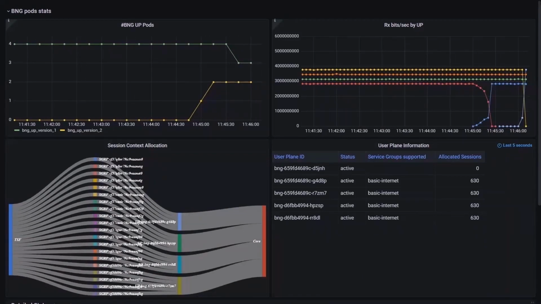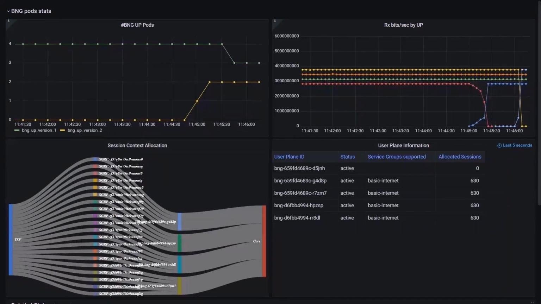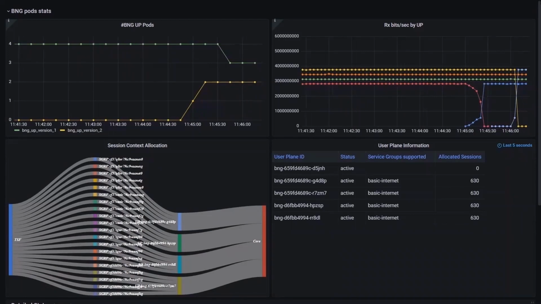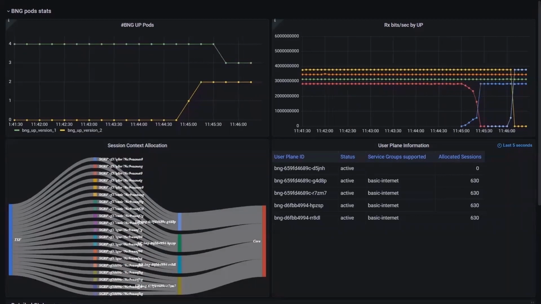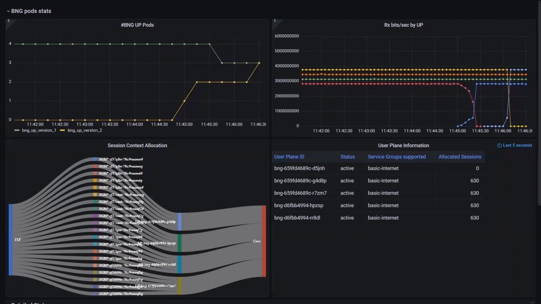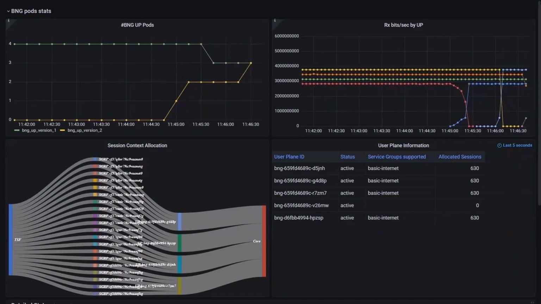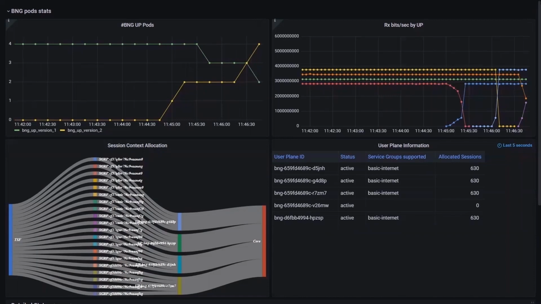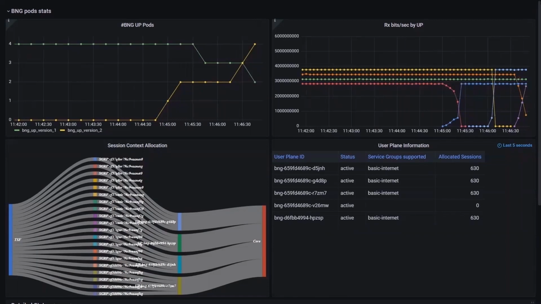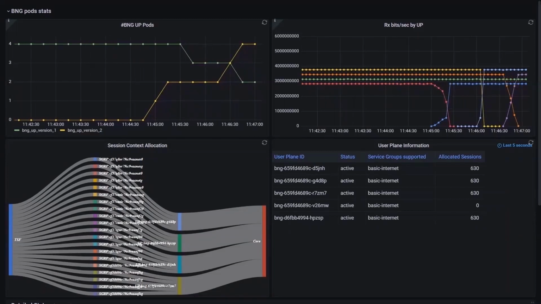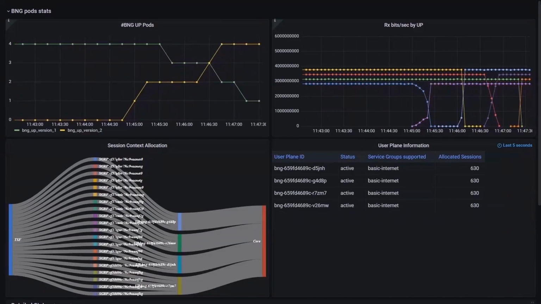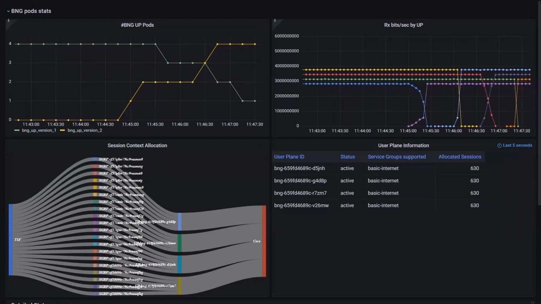As the rolling update process progresses, all the BNG user planes with the old software version are replaced one by one with new BNG user planes. We see there is an increase in the number of BNG user planes with software version 2, as shown in the top left panel. If we look at the traffic chart on the top right, we don't see any interruption when subscriber groups are moved from old user plane to new user plane. At this stage, all the BNG user plane pods are updated and the rolling update process has been completed.